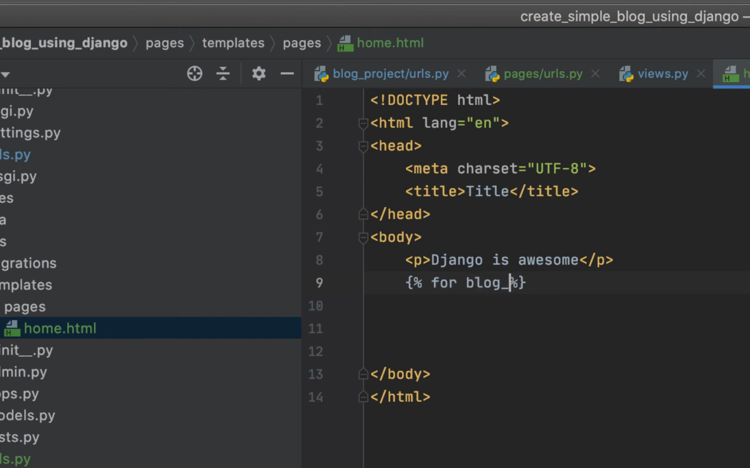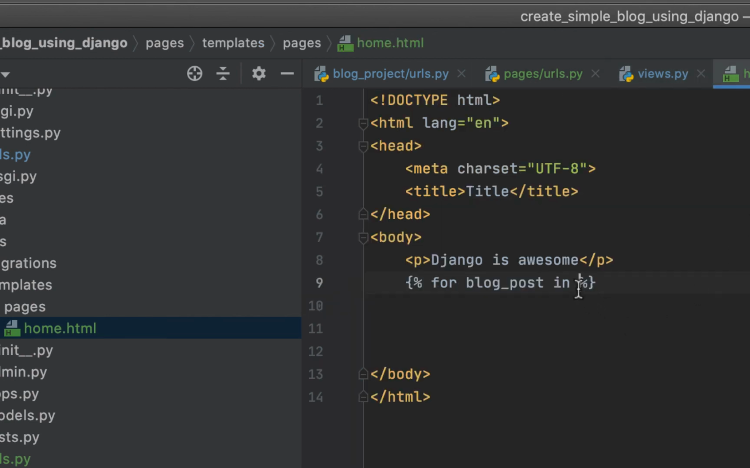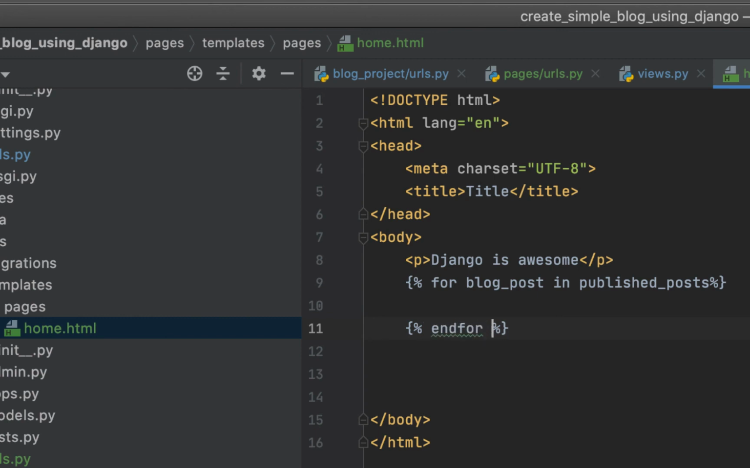blog post in, what did we call it in views again? Published posts, right? So this is a key. But I use the same name for key and value just so I don't get confused. And we just do this, and endfor.